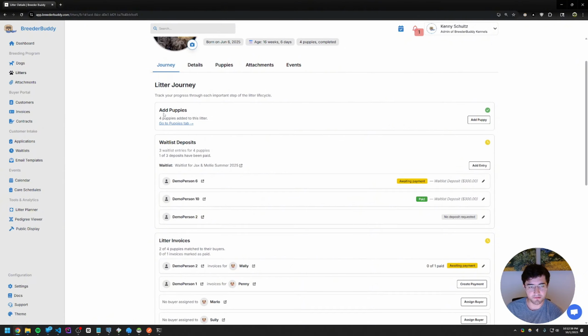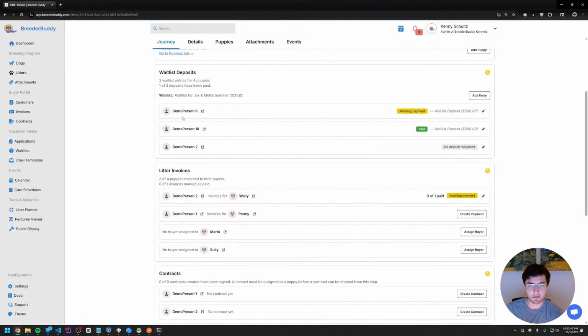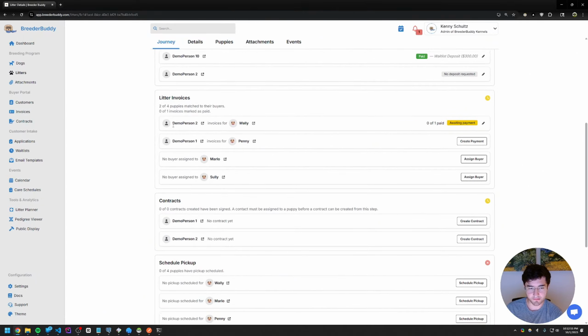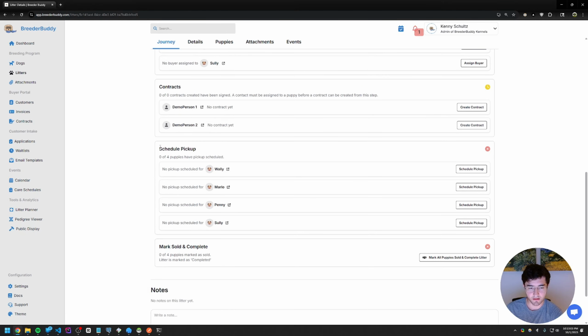So this first section here is the add puppies. That would be the first thing you do to any litter, is give it some puppies. You could track your waitlist deposits. Again, these are demo customers, so you could actually see who's paid the deposit and who has not. You could also track invoices for that particular litter, and you could track contracts, who signed what contracts and who still needs to sign a contract. And lastly, you could also schedule pickups for particular customers.